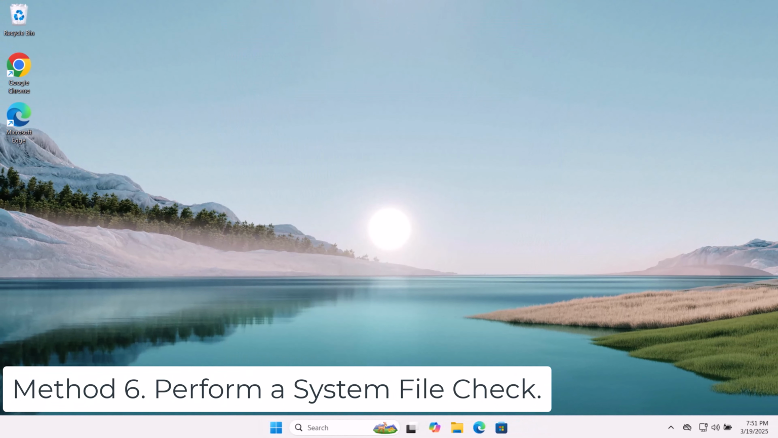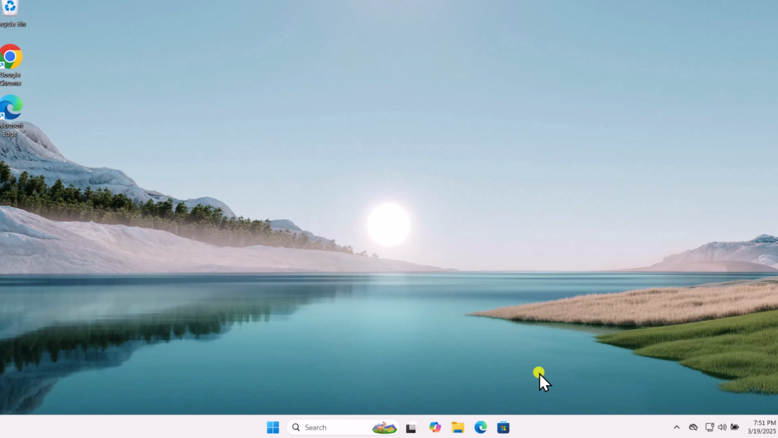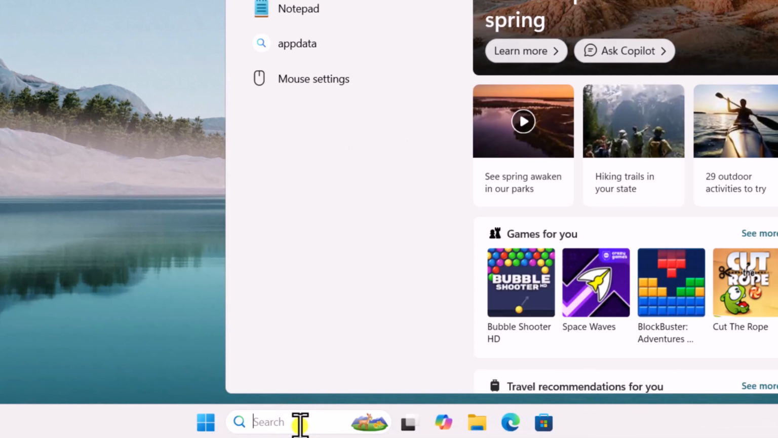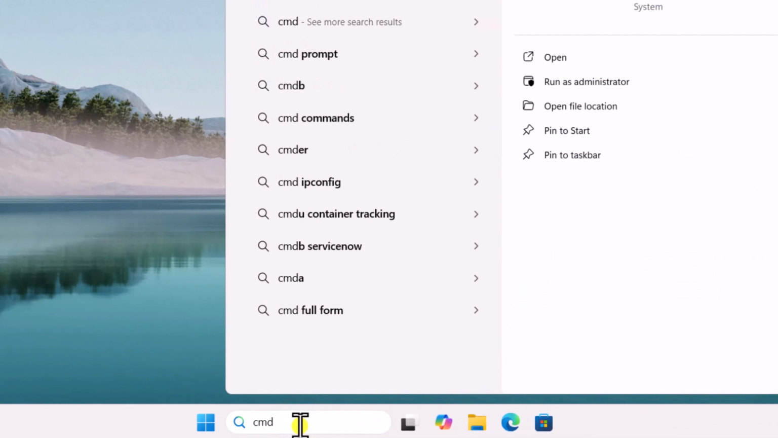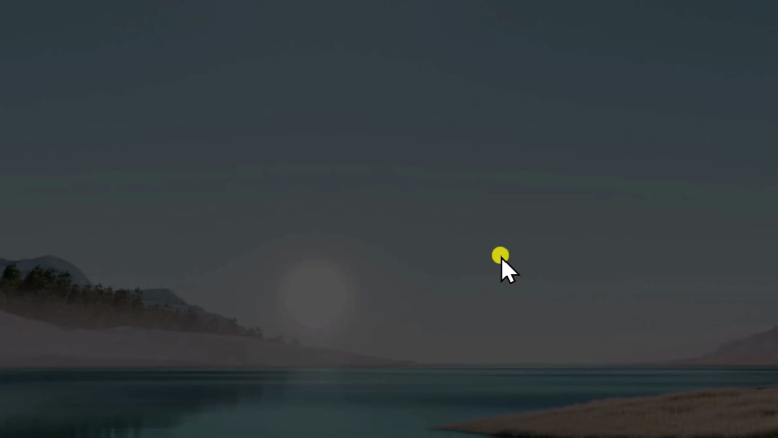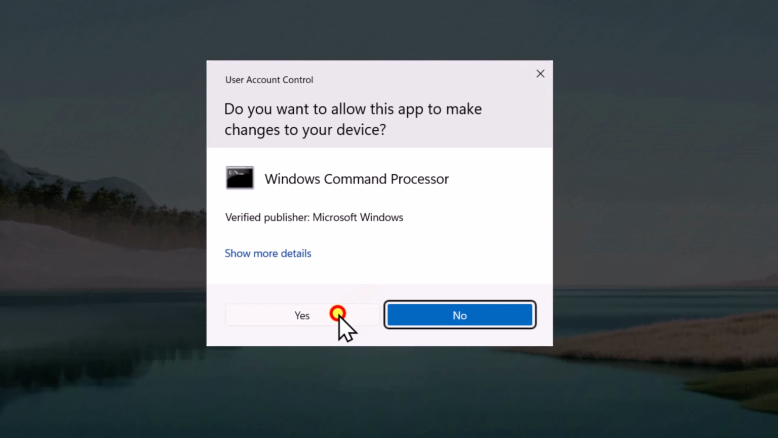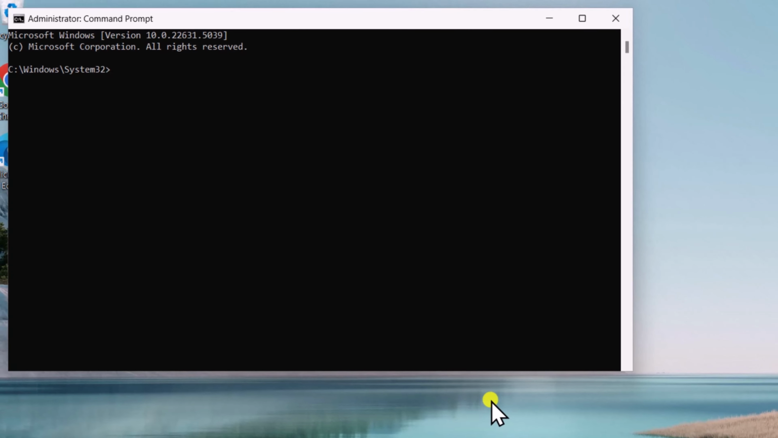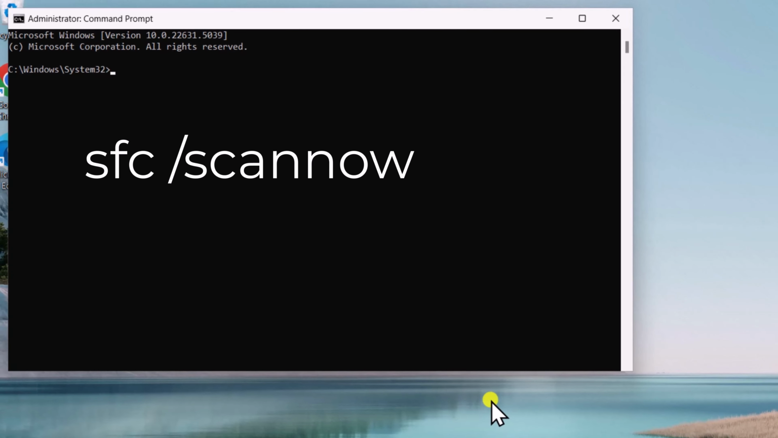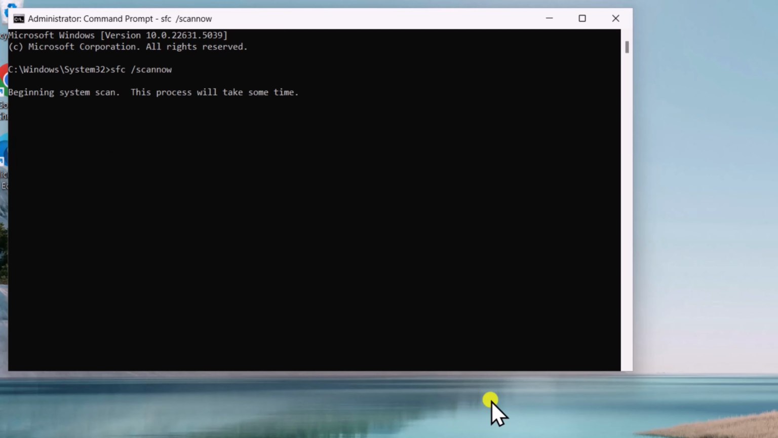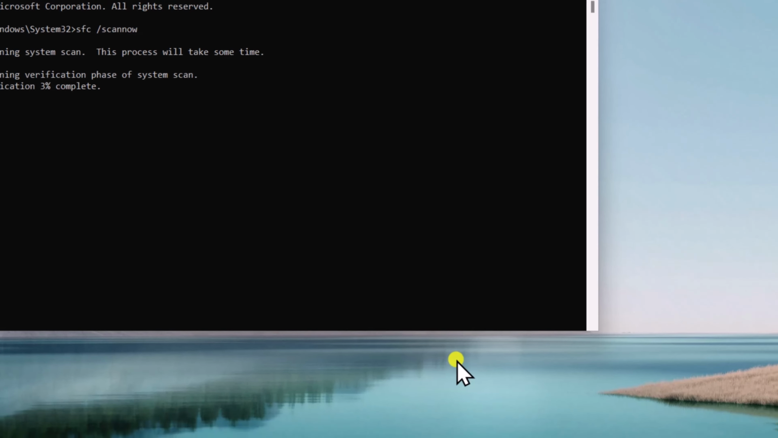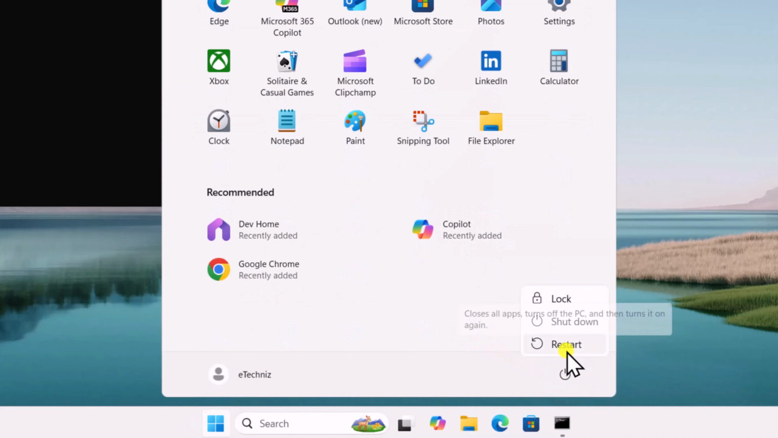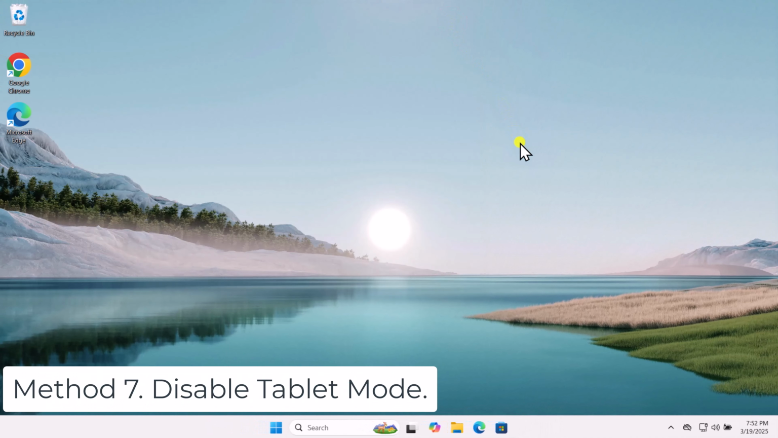Method 6. Perform a system file check. Click in Search. Type CMD. Select Run as Administrator. Click on Yes. In Command Prompt, type sfc /scannow and press Enter. Allow the scan to complete. Afterwards, reboot your computer.